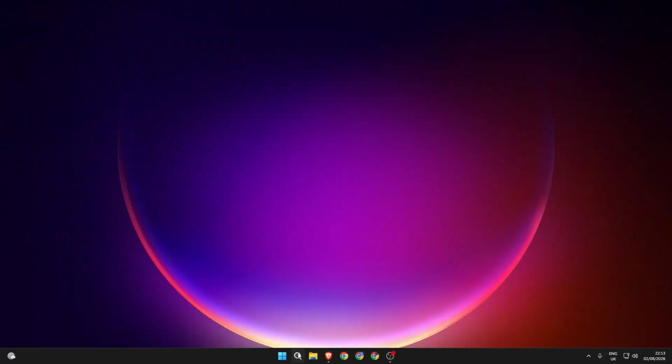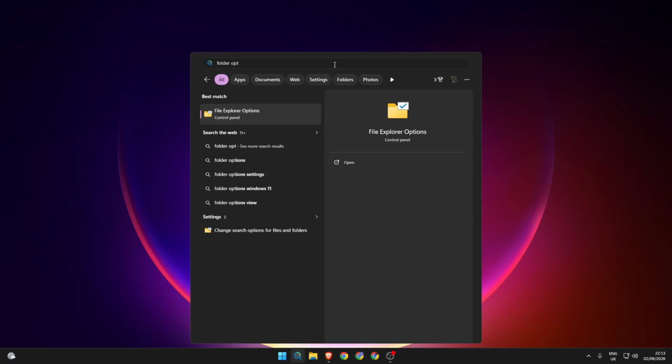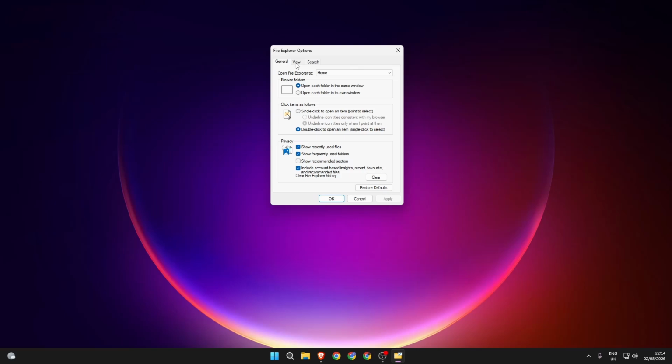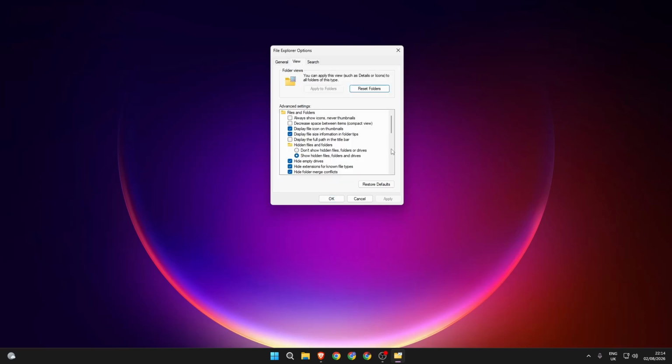Close out of this, open up the search bar again and search for folder options, and you're looking for File Explorer options. Once here, click the View tab at the top and then select Show Hidden Files, Folders and Drives. Make sure that's enabled and then click Apply and OK.